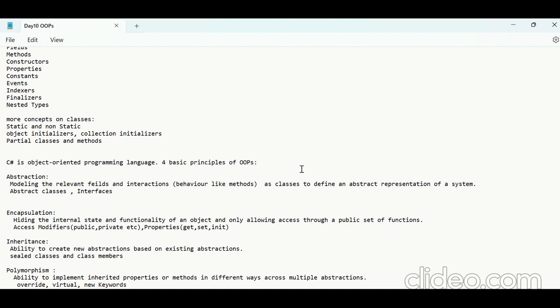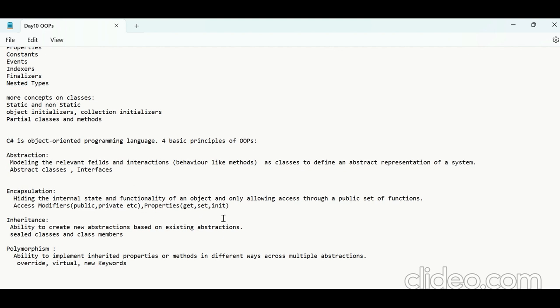Okay, so now let's start with today's class. Basically, when we talk about object oriented programming language, there are four basic principles that we have to know, that is abstraction, encapsulation, inheritance, and polymorphism. So let's start with abstraction.